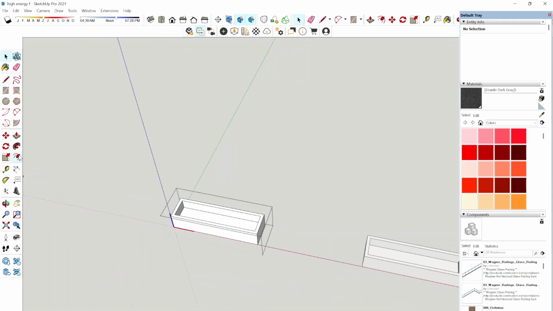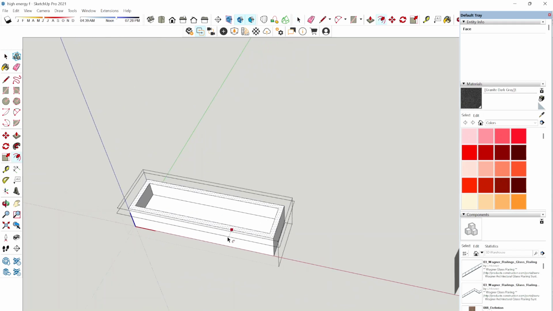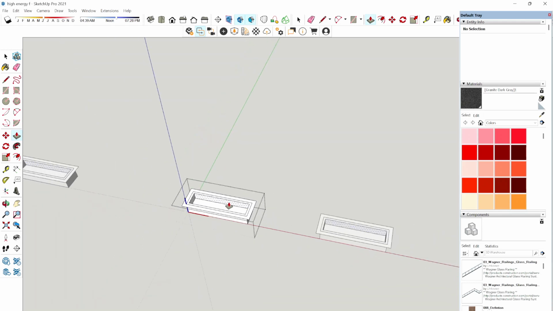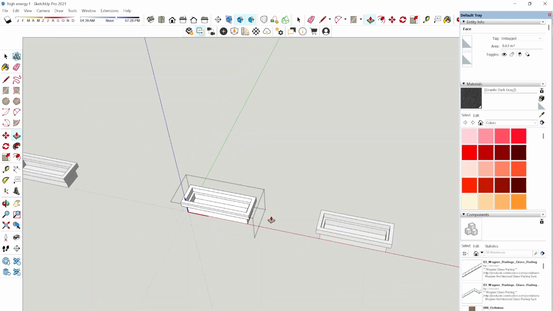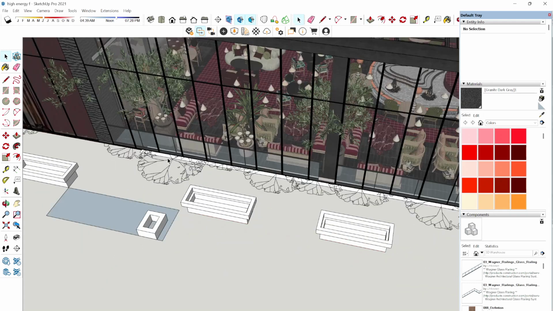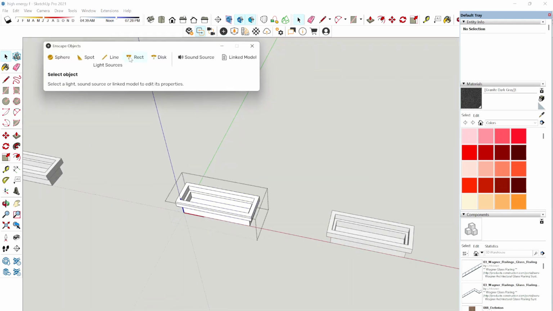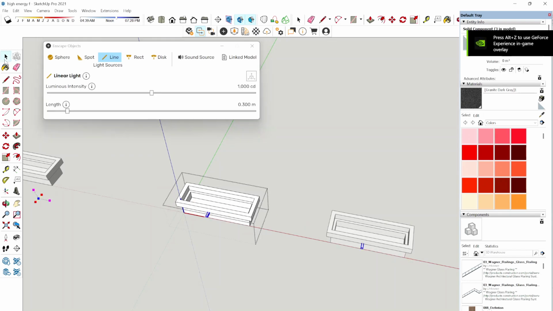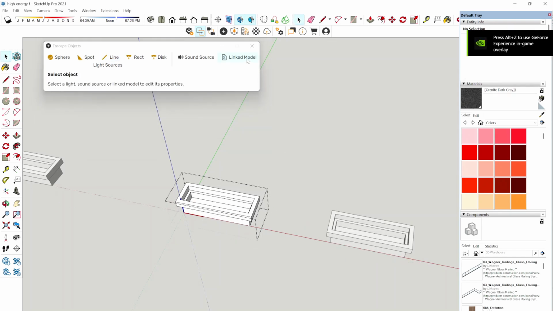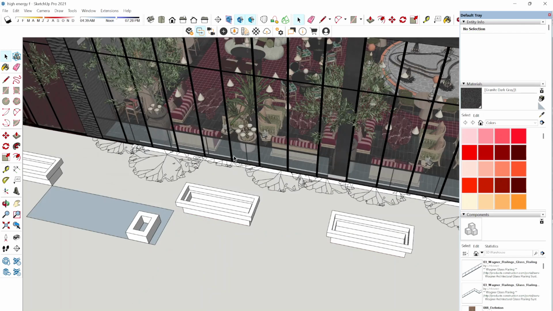Rather, if I actually detail this one planter out, the other planters will also be detailed. Later on, when we add lighting to it, if I have to add a linear light, I will add it in one planter and I know all my planters are lit now. So this just increases the efficiency.